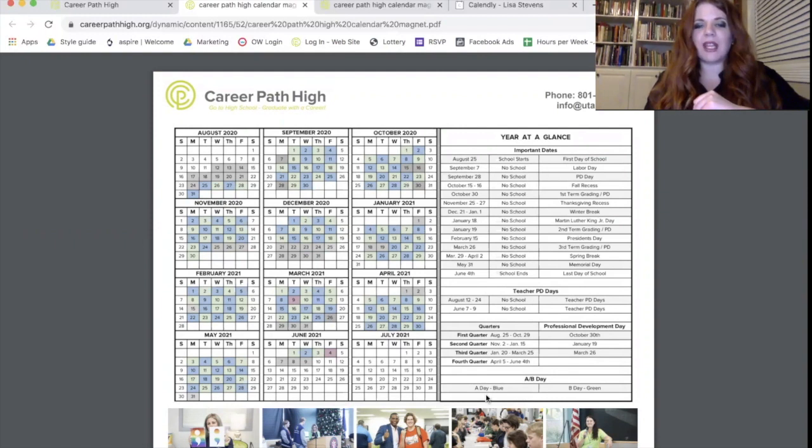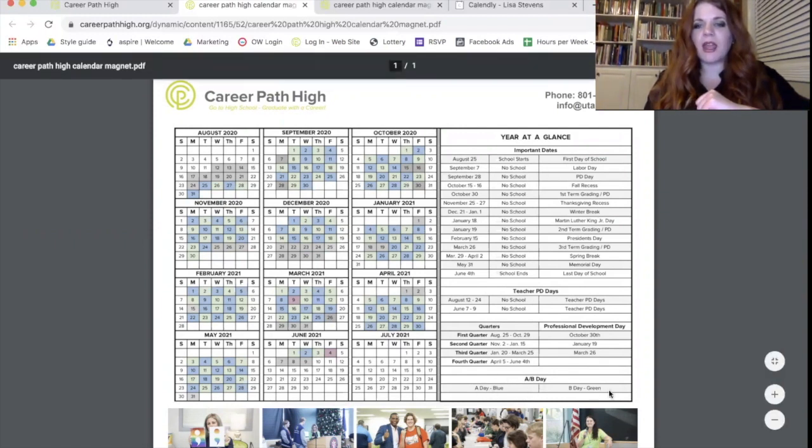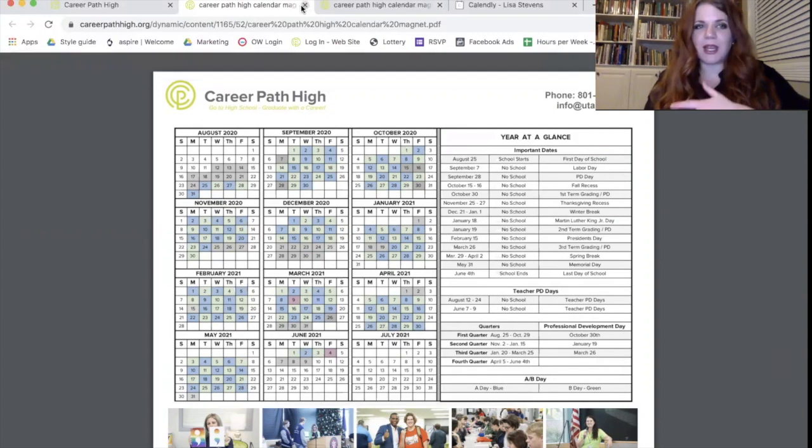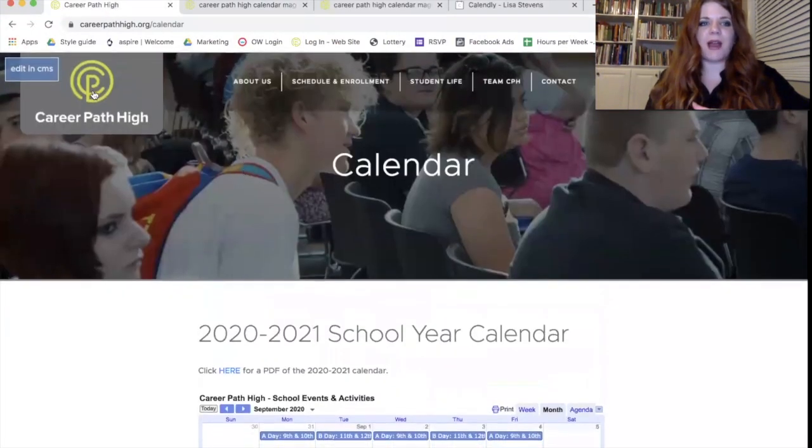But this is notated, so you'll see down here there's a key. A days are blue and our B days are green. And that comes into play because we do have an A day, B day schedule, and that determines when you will be on campus. So let's jump back to that home page.